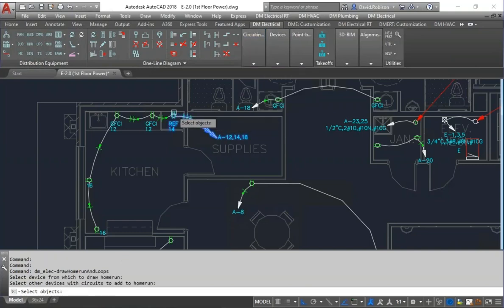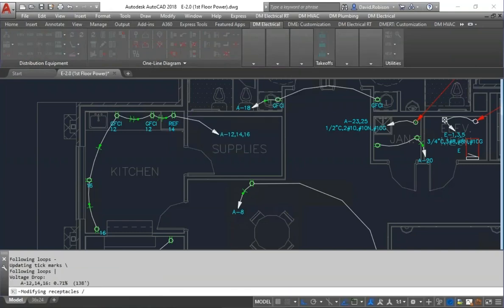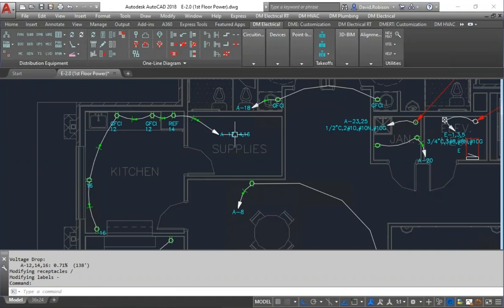And so now if we draw the home run, we no longer even need to say that we're doing the combined home run because it's implied, because it's one circuit at this point. You'll get your combined home run, again, the tick marks, and again, all of the circuit labels for each individual device.